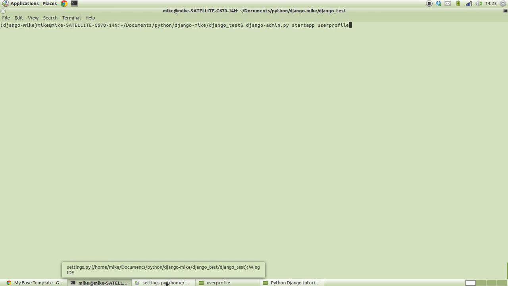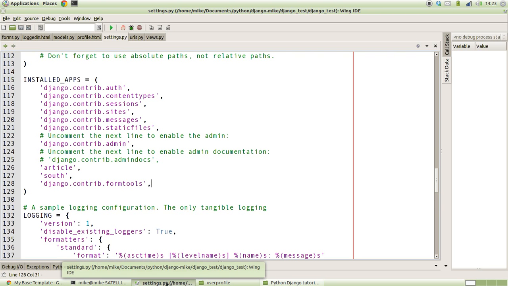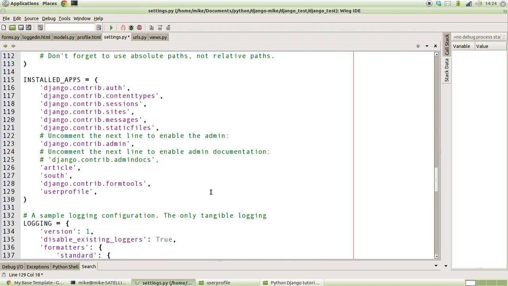So the first thing we're going to do is open the settings.py file and add in the new app. Under our installed apps, we need to add in a line to say we're going to include this in the whole project.